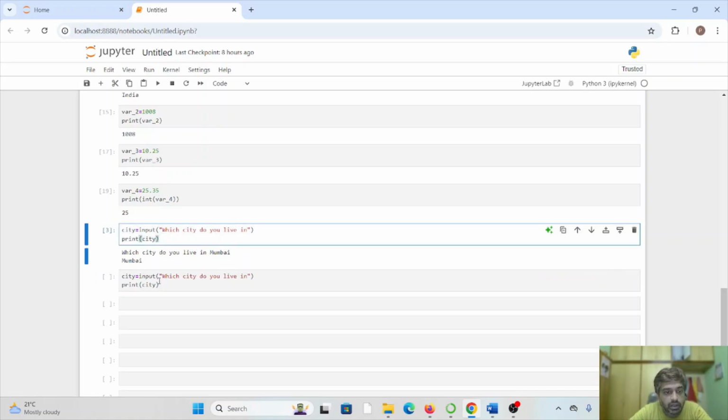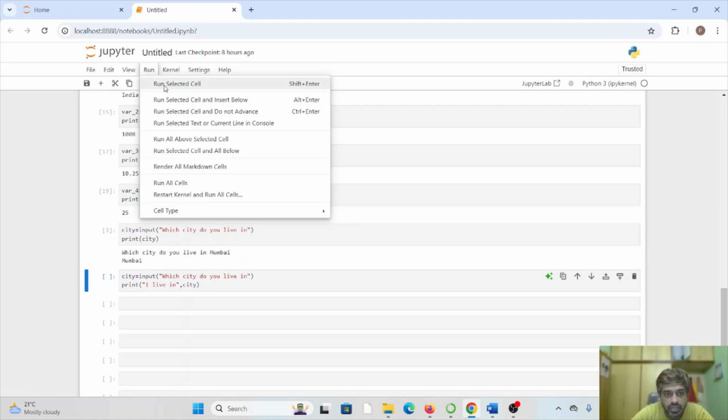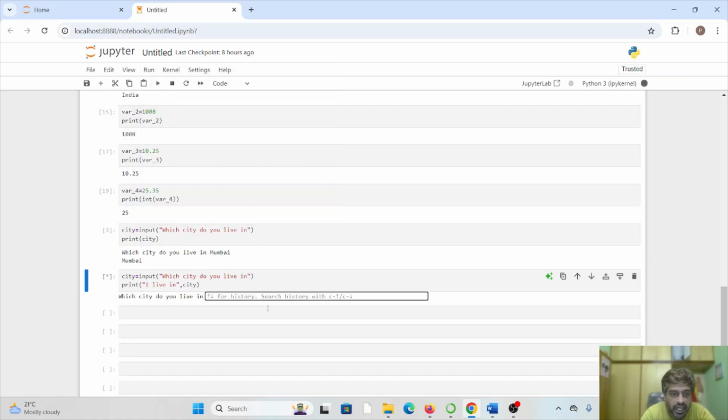Okay, so here city is equal to input of "which city do you live in", and here I will try to add some more sentence. We'll open the parenthesis, "I live in", and we'll close the parenthesis, comma, and now let's see what will be the output. Okay, so run this particular cell. Again, I will give the city as Mumbai and press enter.